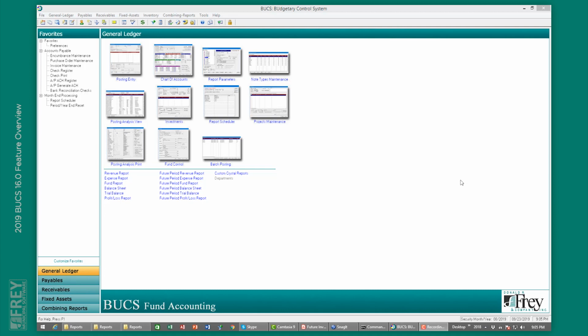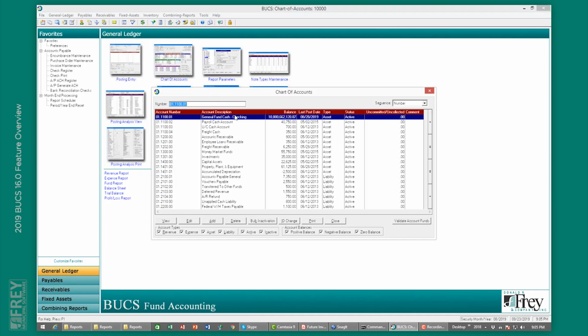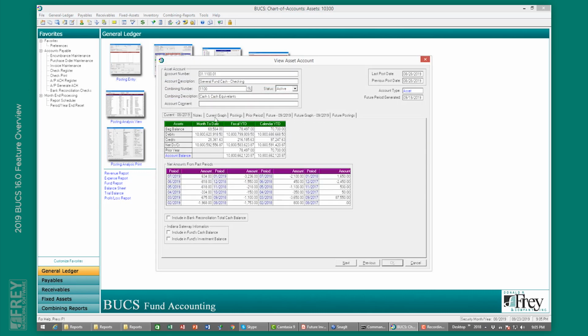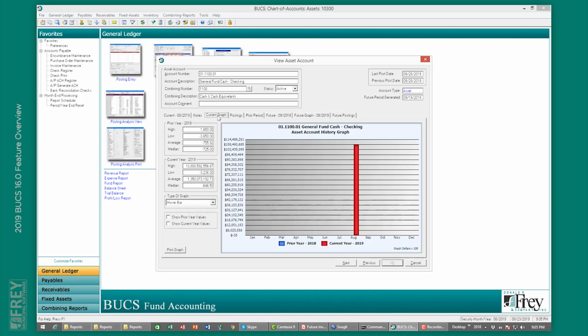To show you an example of that, I do have an account balance of $10 billion in one of the asset accounts. So I'm going to go to chart of accounts, general fund cash. The balance is $10,800,000,000. So I'm going to click on view and we'll go right to the current graph. And you can see in August we got that kind of money, and that says 108 million, and down here it says graph dollars times 100. So when you multiply that by 100, you'll get your $10 billion. So that's an example of what we're talking about here.